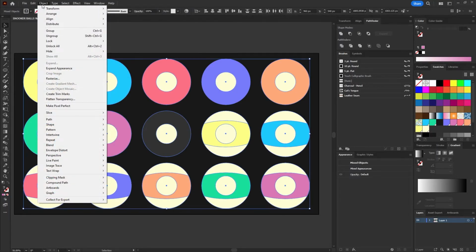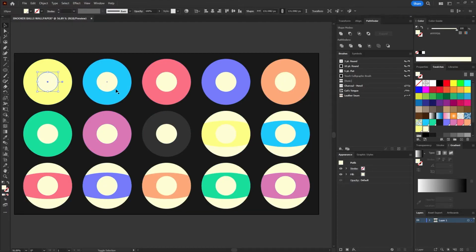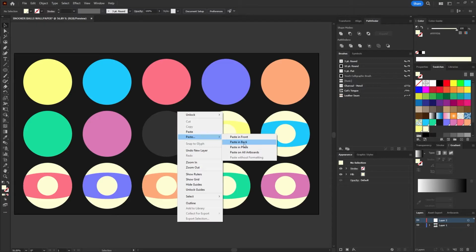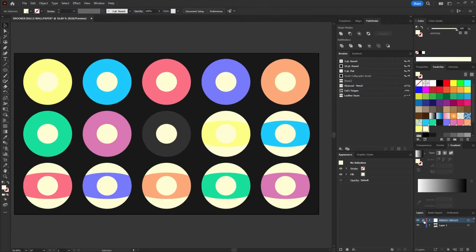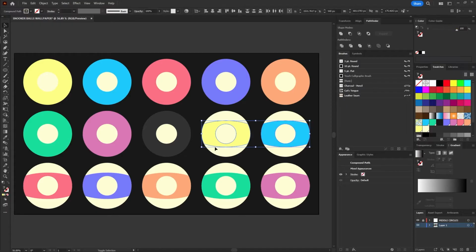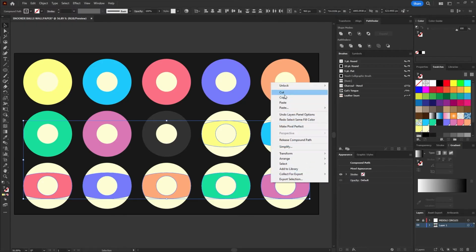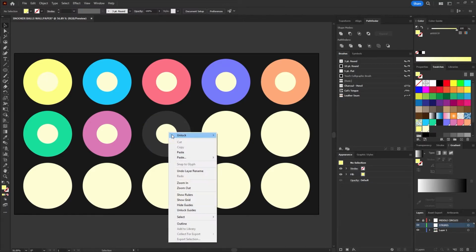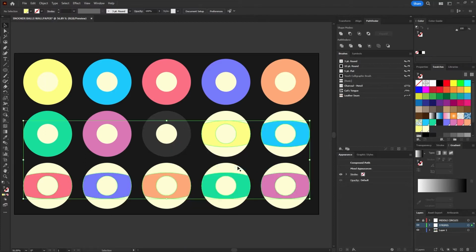Let's select everything and make sure everything is ungrouped. Select all the white circles from ball style number 1. Press Ctrl X to cut them. Create a new layer and paste in place. Lock this layer and select all the stripes located in it. Press Ctrl X or right click and cut. Create a new layer called Stripes and press Ctrl F or right button, paste in place.